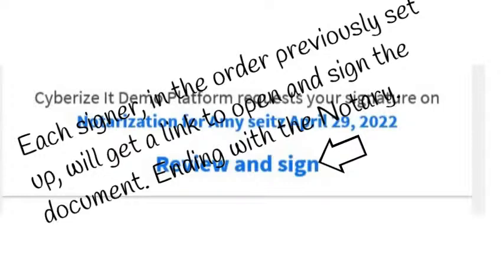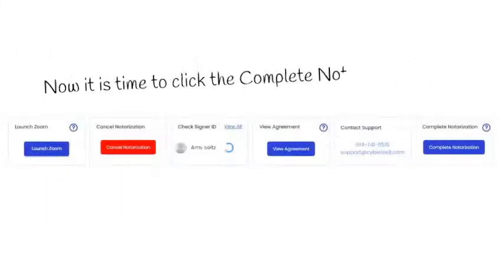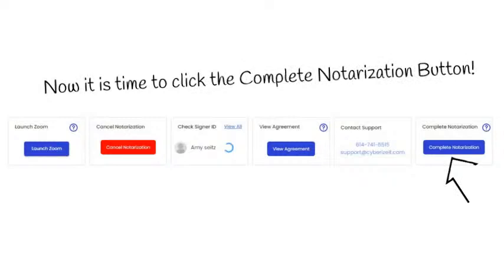Now it's time to click the Complete Notarization button. Once you hit Complete Notarization, you'll fill out the information for your journal, and you'll see everything has been successful.